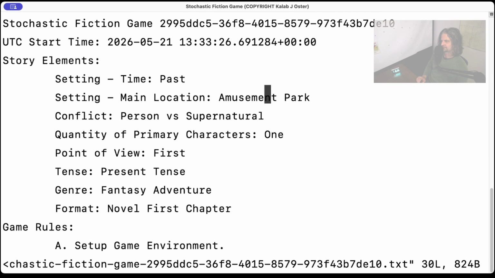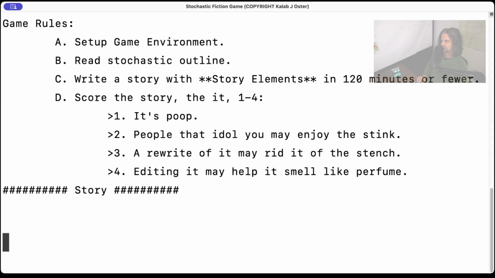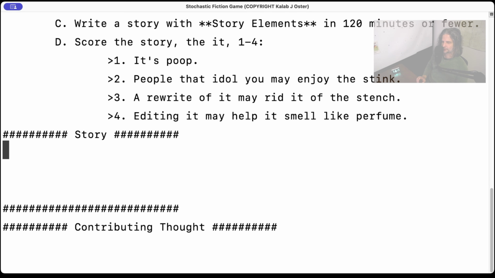First person, I've got to think of a voice. Present tense, fantasy adventure, novel first chapter. This has to be a book, not a flash fiction story, which can be helpful. It's not like I have to tie up plot points and resolve all the conflicts. I just have to set the stuff up. This is the first chapter.